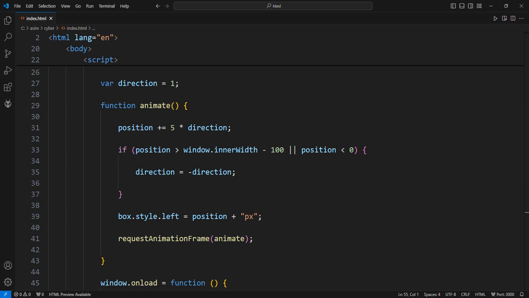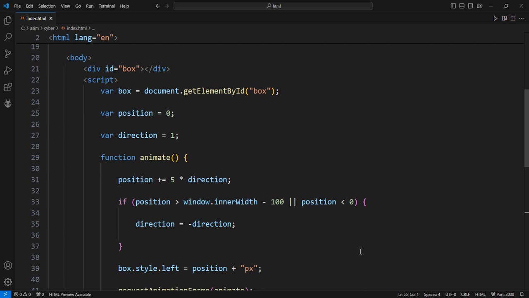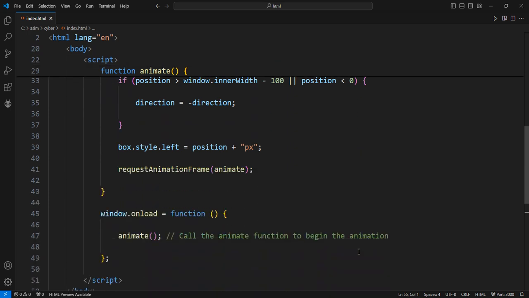Purpose of the example. The example illustrates how to manipulate HTML elements dynamically with JavaScript, create smooth animations using the browser's rendering cycle, requestAnimationFrame, detect screen boundaries, and create basic movement effects, like bouncing. In short, the example shows how to move a box back and forth across the screen using JavaScript to control the animation and CSS for styling the box.